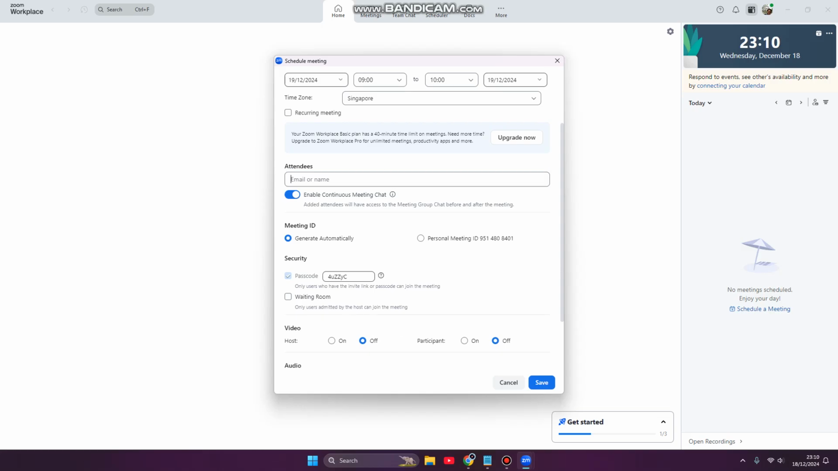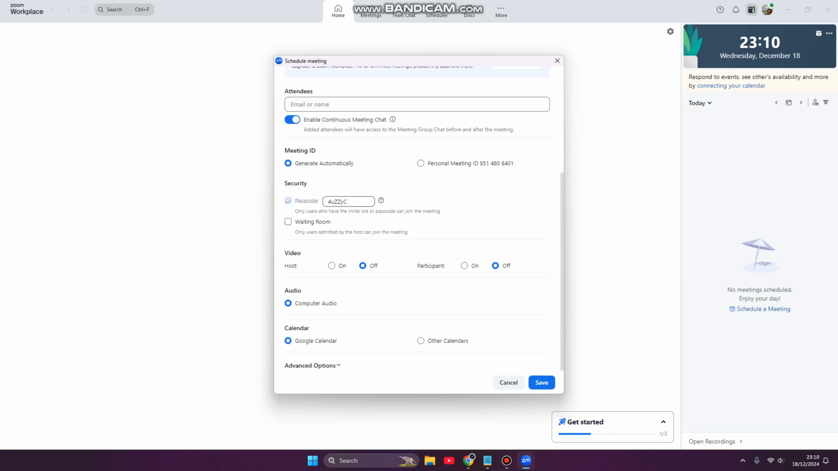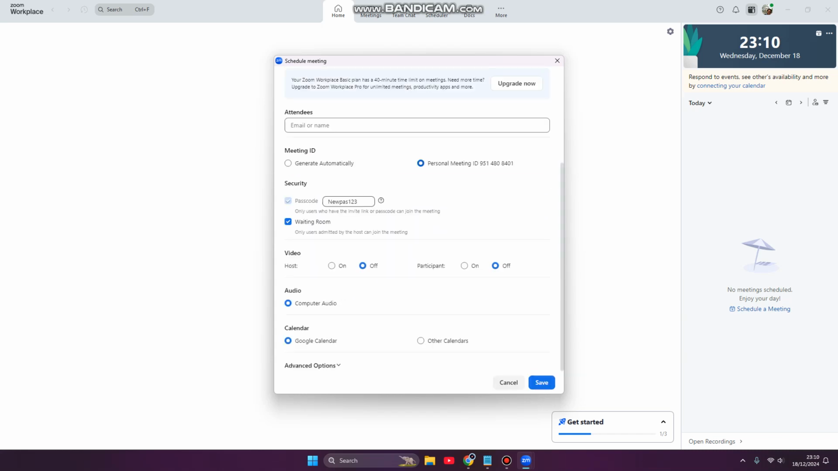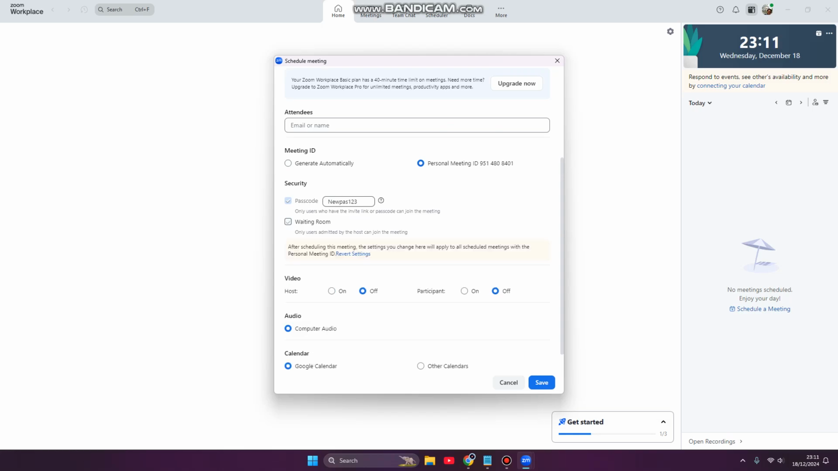And here, in order to add another user, you can click Attendees. You have to write their email or their name, and you can enable continuous meeting chat. Added attendees will have access to the meeting group chat before and after the meeting. So here, the meeting ID, you can use your personal meeting ID like a new pass.